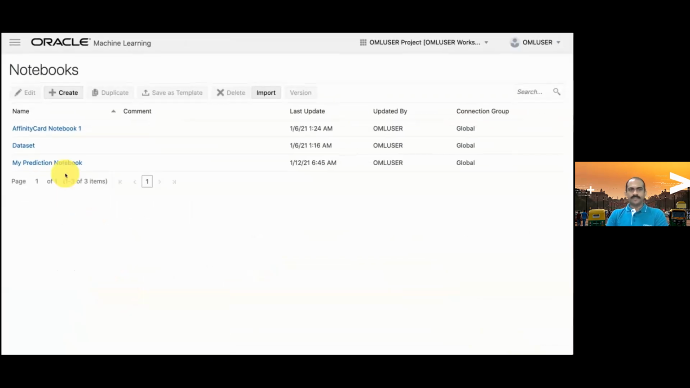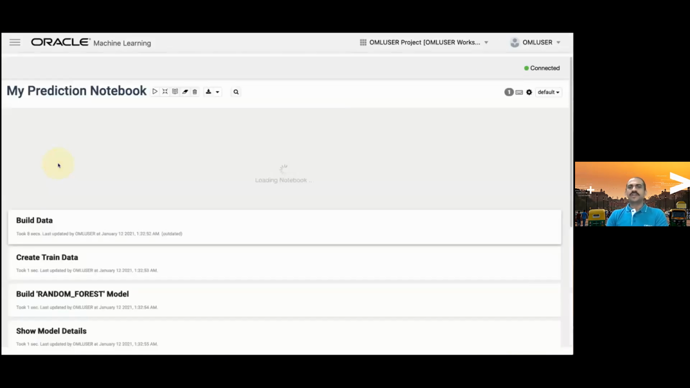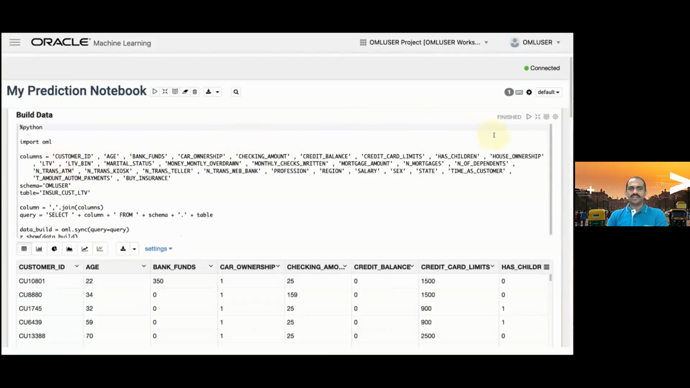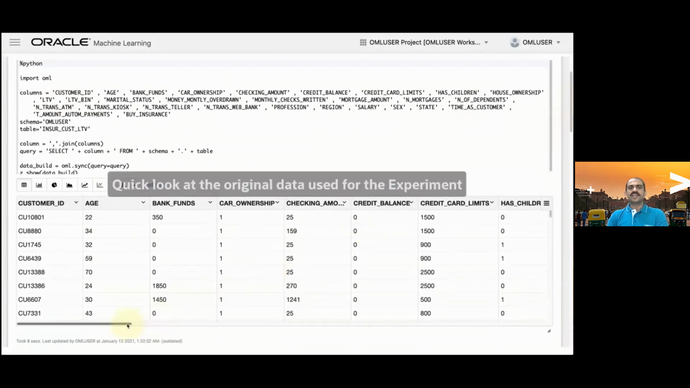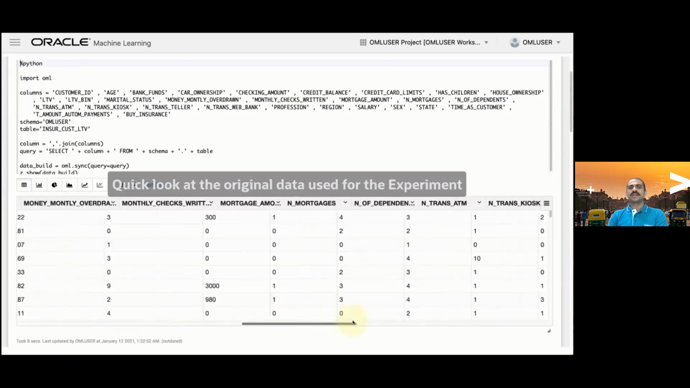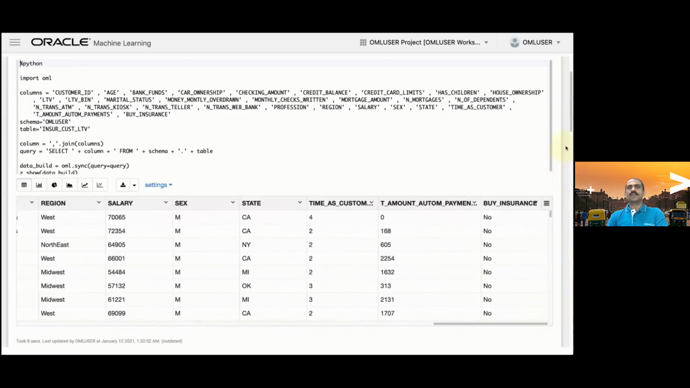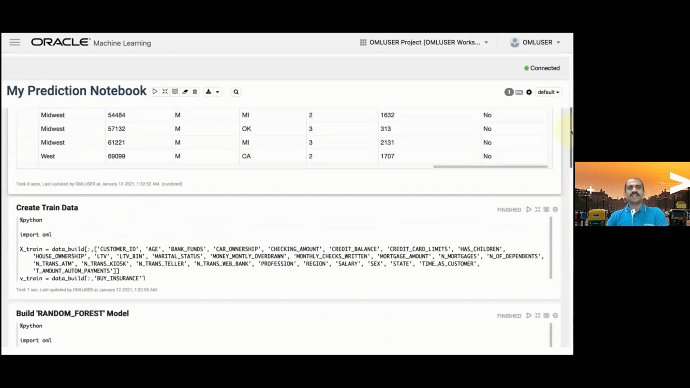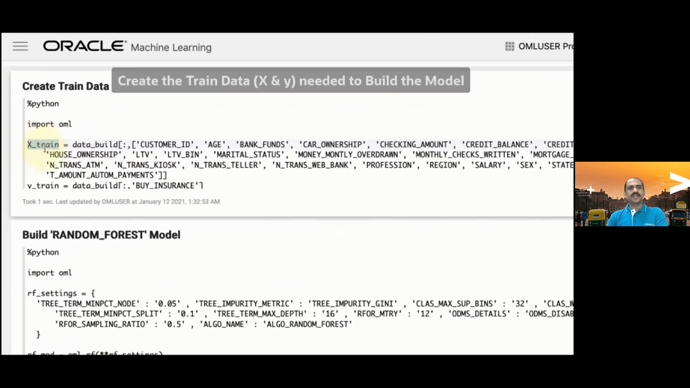When you open that, you will find that the notebook has been created automatically with all the required things we need. The first step is to build the data. It has all the required columns over there. It also has my sync table, and this is the query I'm going to run. And this is the full result you can look at. So this is bringing you all the original data used for that particular experiment earlier on. You can see in a very easy way that you have been able to create a notebook. I can take out the train X and the train data which we need to build this particular model.